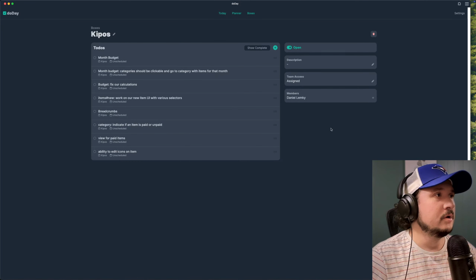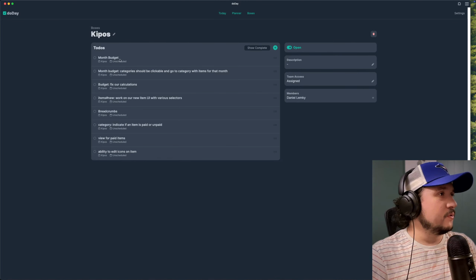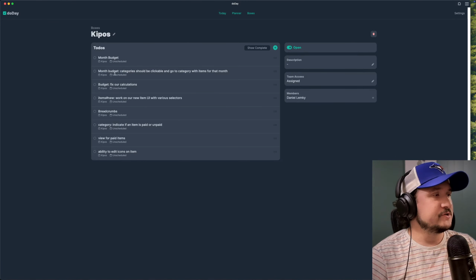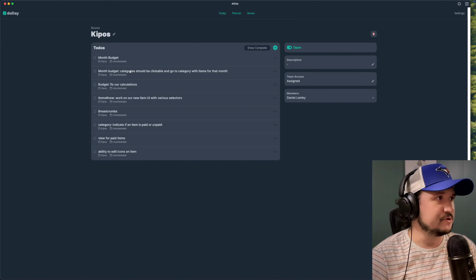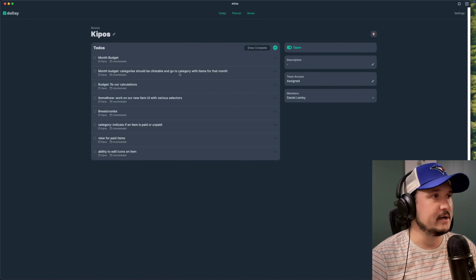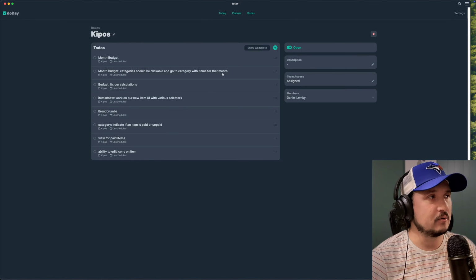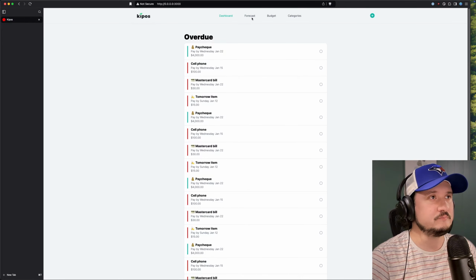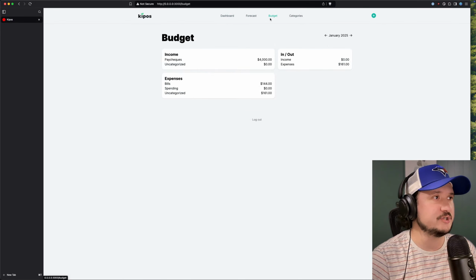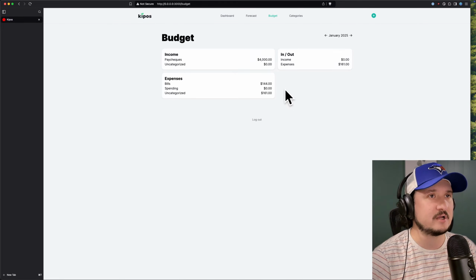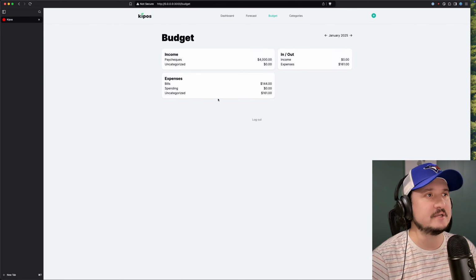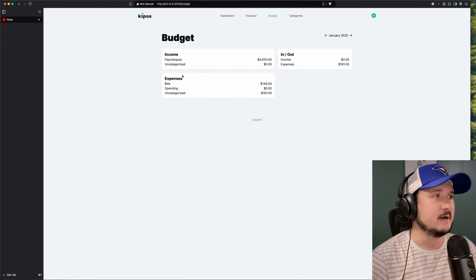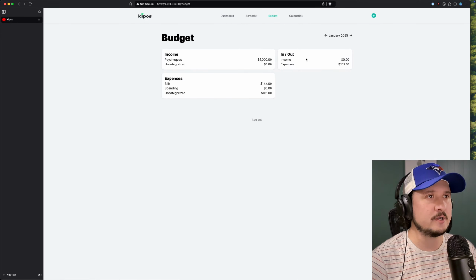All right, so month budget, that's what we're working on right now. So I think I added an item here. Categories should be clickable and go to a category with items for that month. For example, when you're in your budget, you want to be able to click on your category, and then it should show you items only for that specific month. That's what I want to do here, so that you get a good idea of what's actually happening that month for all those items under each category.